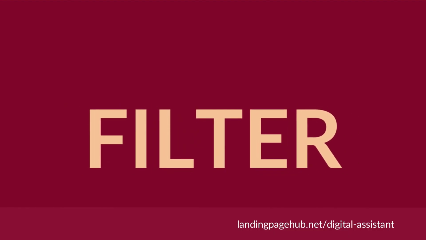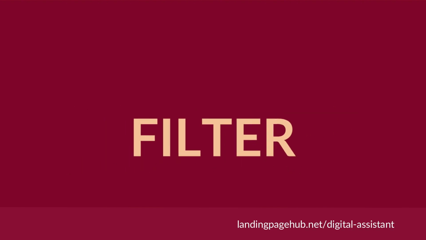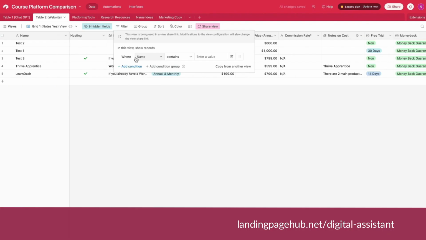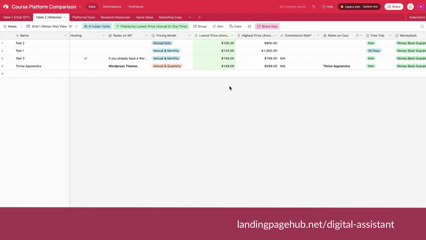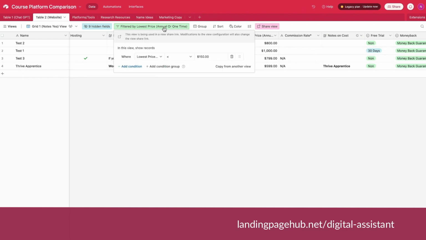Another thing you can do here is to filter it. You might be thinking, well, I can't afford to pay any more than $150 a year. So if we go to lowest price there, and we want everything that is less than 150, there you go. That's basically filtered out anything that's over 150, which could be useful.